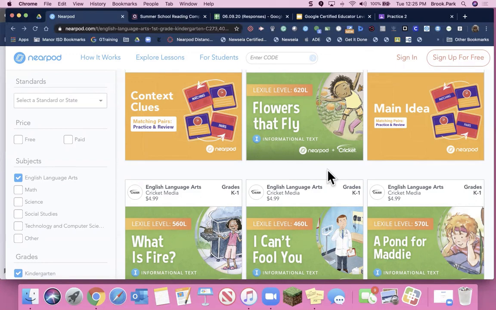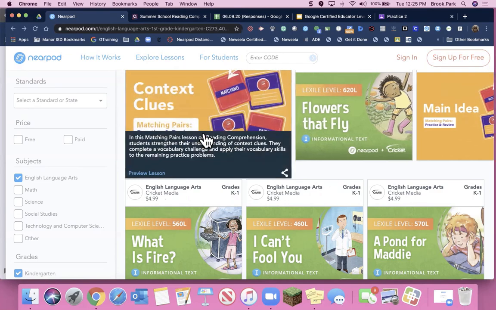So this is great. And you know what? Nearpod also integrates with Google Classroom. Once you get in here and you're logged in, you can add lessons directly, just like you did with quizzes, to your Google Classrooms. And then all they have to do is click and go. Yep.